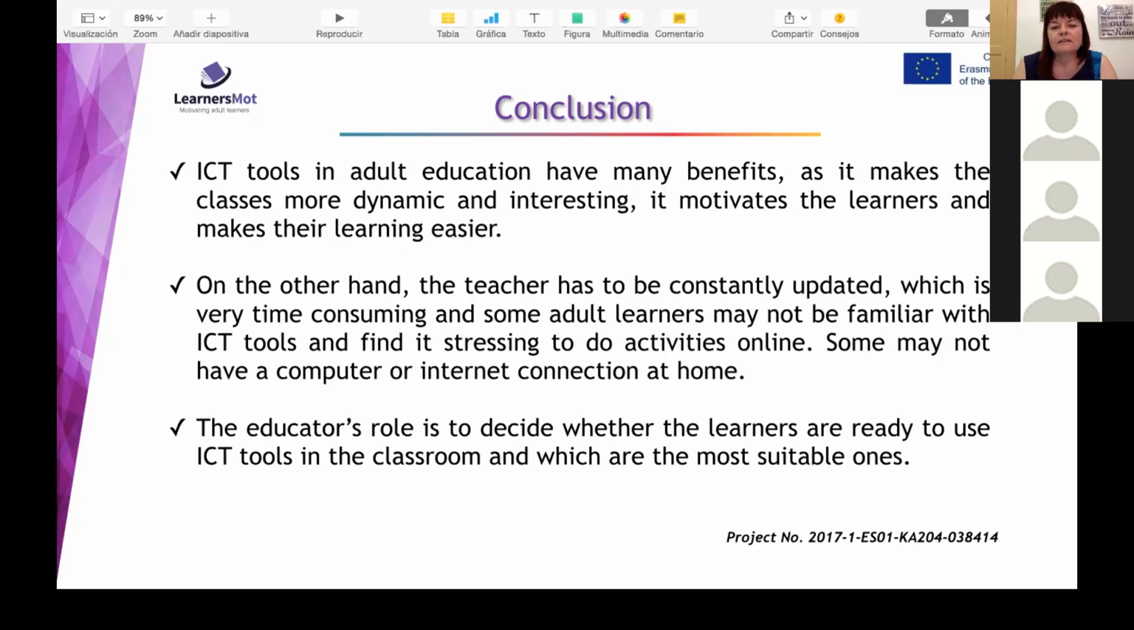And then there is another disadvantage, that is that you need to have a minimum in the class. You need to have a TV or at least a computer, an audio equipment and things like that. And in some places, it is not so easy to find it. And so, at last, the educator's role is to decide whether the learners are ready to use some ICT tools or not, and which are more suitable for them.